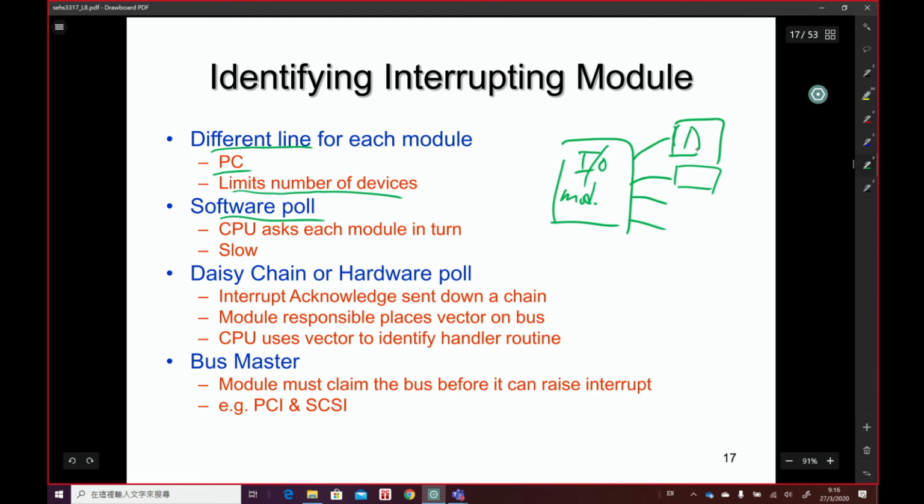For example, it has 4 devices A, B, C, D. By using the software poll, it will ask A whether it has an interrupt, B whether it has an interrupt, C whether it has an interrupt, and D whether it has an interrupt, etc. Just like what we told you in polling, but this time it is done by the I/O module, not the CPU. However, this approach may be slow, or it may also let the CPU ask the device directly.